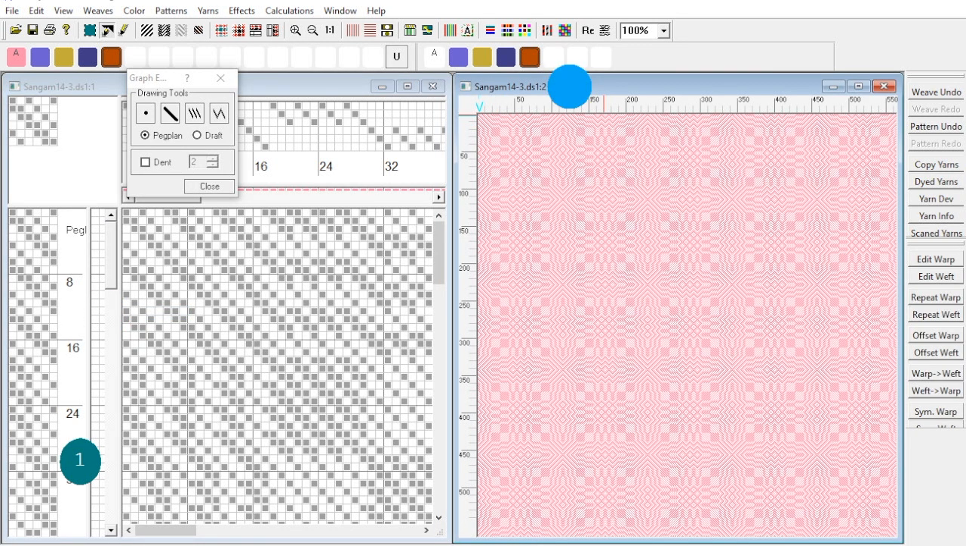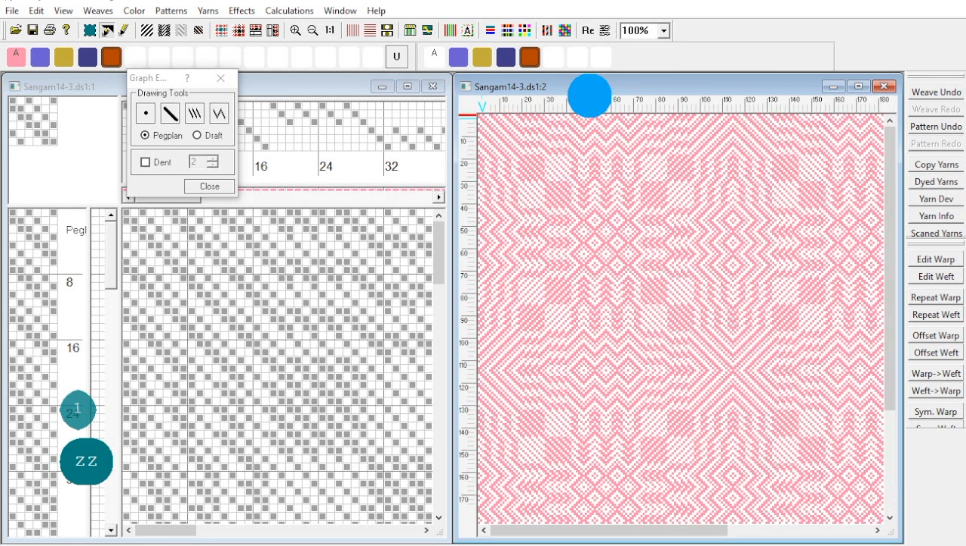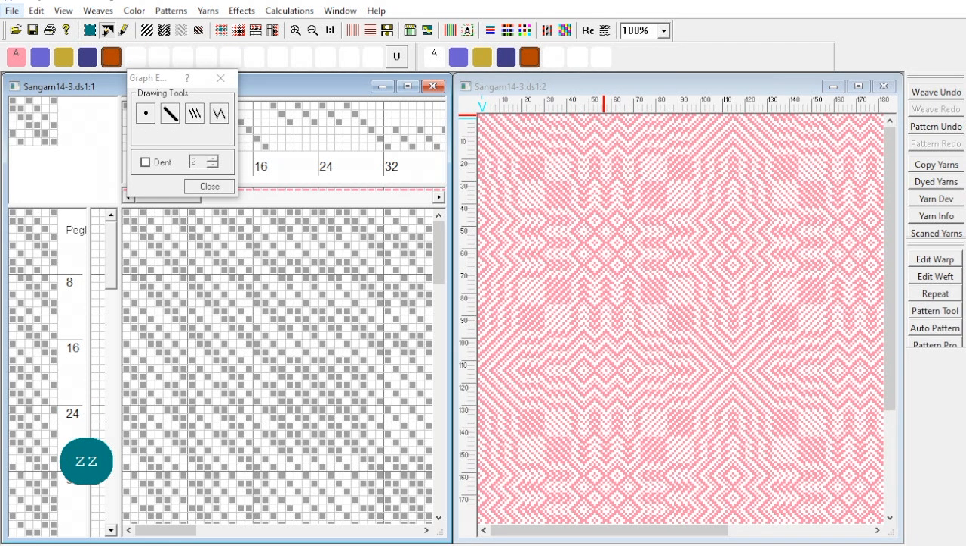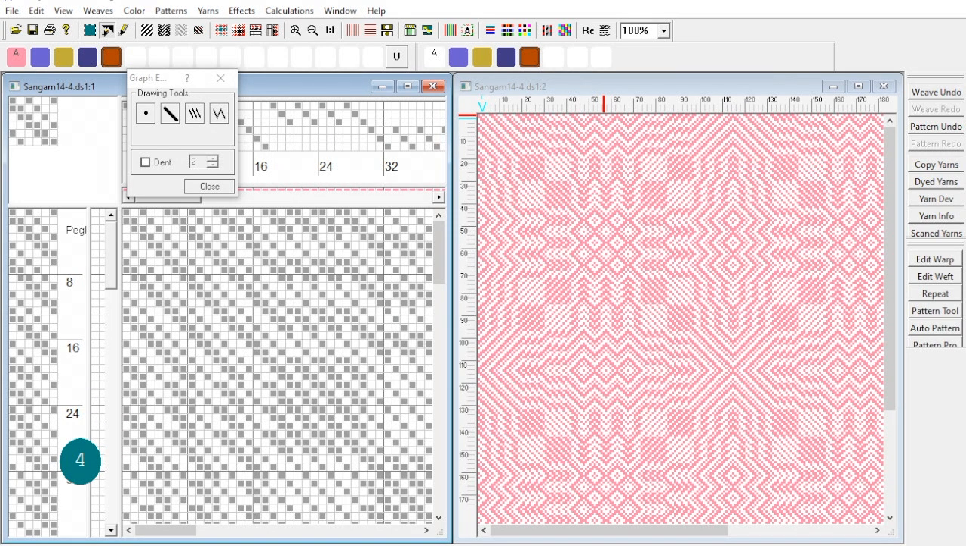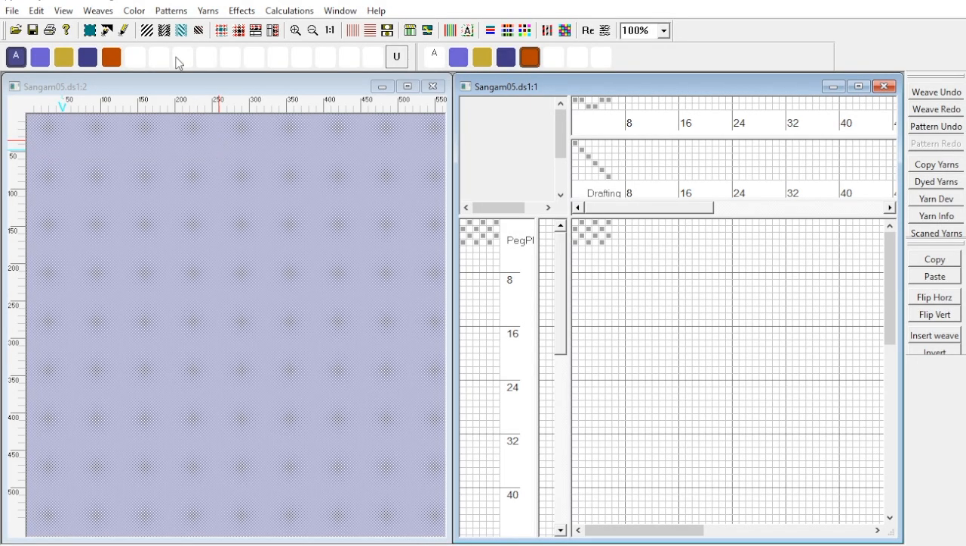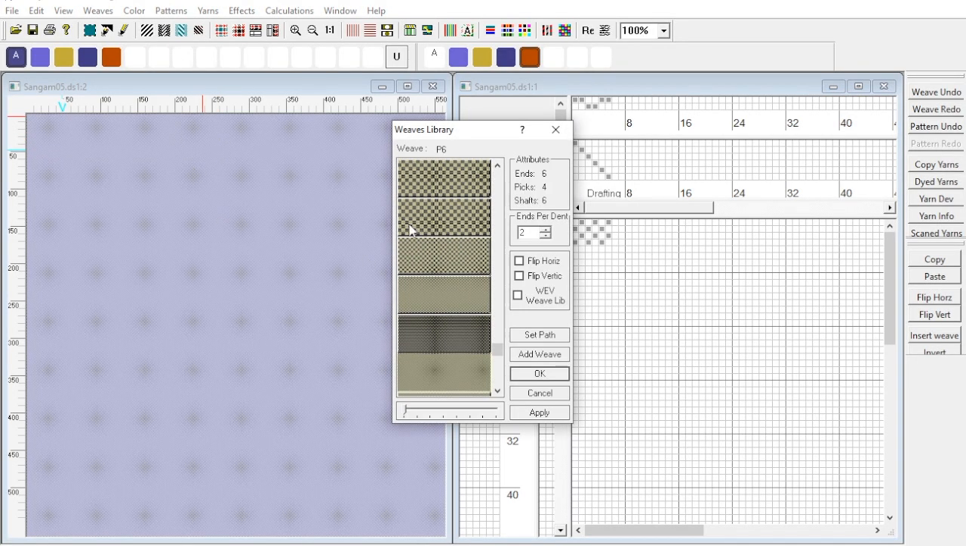So as you can see here, I will save my design with a new number. So we have created a new design with the help of only 6 heald frames. So in option number 5, I will show you how to insert a weave directly into the design.